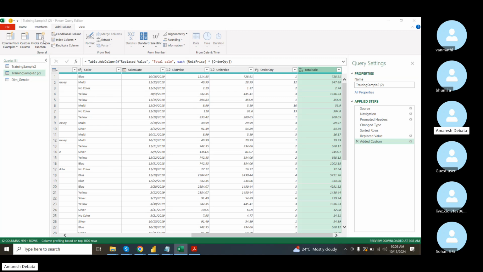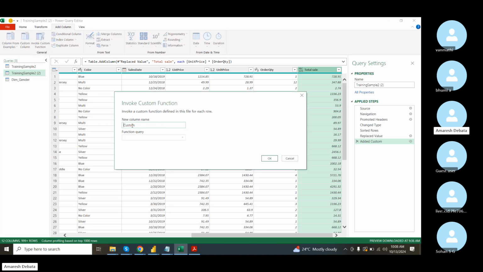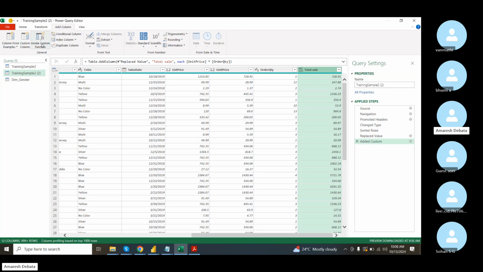It is just like, I think, a little bit. Invoke a custom function defined in this file for each row. Okay, so you have to create a function actually. So maybe I am not sure. Okay, so this option I am also not exactly sure. Maybe you need to write a function in your Excel file and then call that function here. Maybe.